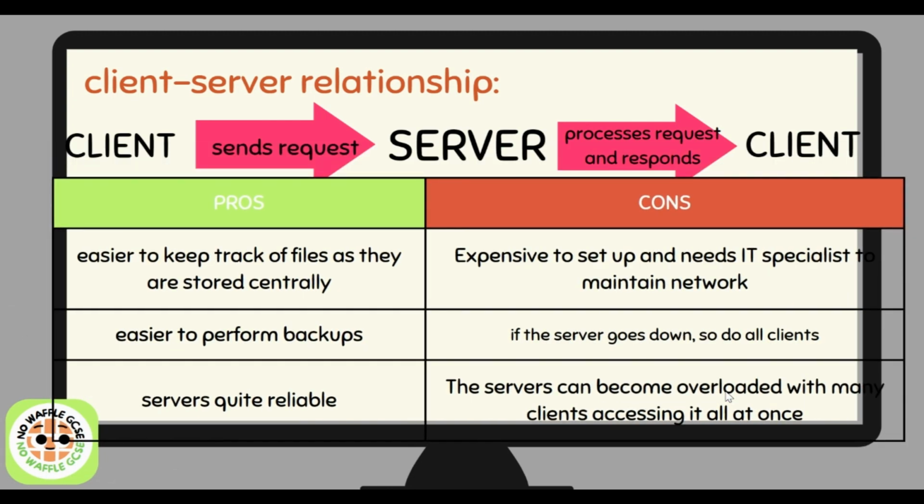Now, here are the pros and the cons to the client-server relationship. You may be asked these in your exam. So the pros include that it's easier to track files as they are stored centrally, it's easier to perform backups, and servers are quite reliable. In terms of the cons, it is expensive to set up and needs IT specialists to maintain the network.